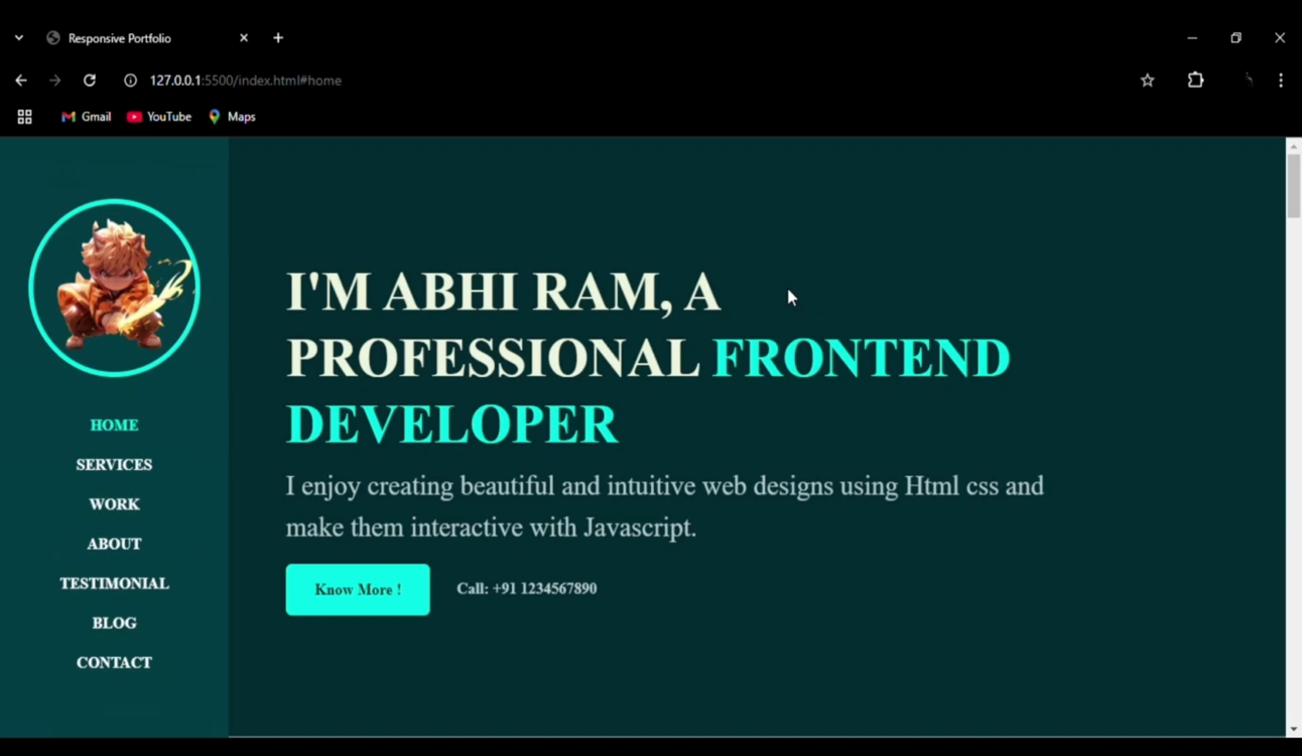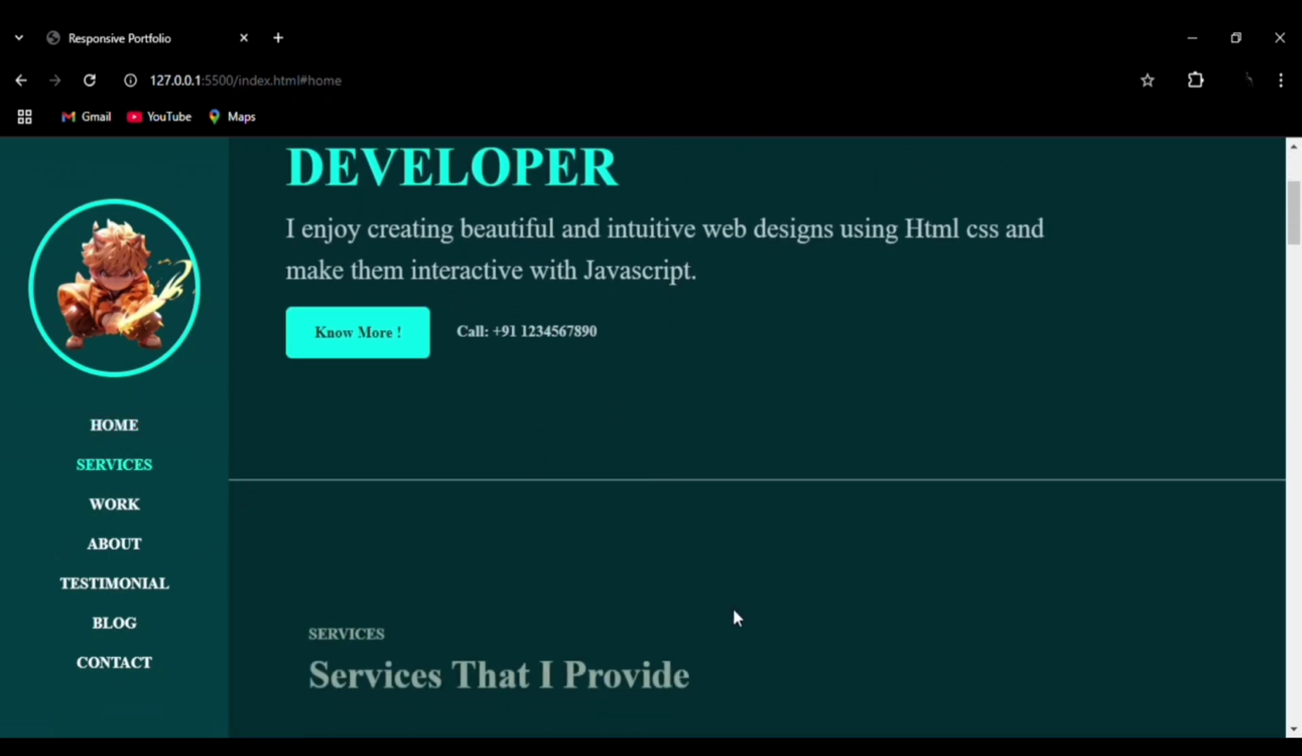You can see the span element. By using the span element, we changed the color of the text, that is front end development, and you can see the hover effect on the button, the more button, and you can see the hover effect on the call, the mobile number. This is done by using the after effect and hover combined in the CSS. Then we can go to the next section.